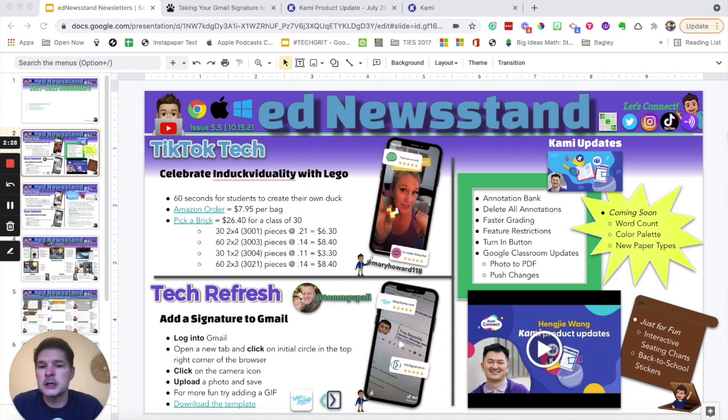If you want to get a little fancier, you can try YStamp or mysignature.io, and I have links to those. All you have to do is click on the little icons that you see in the TikTok refresh corner. So adding your signature to Gmail is a huge thing, and I definitely recommend checking out any of the options available in TikTok refresh. Now it's on to the main story, Kami updates.